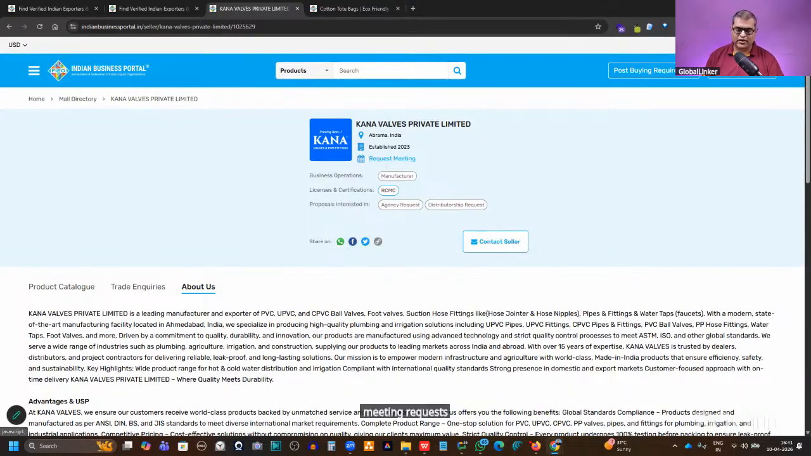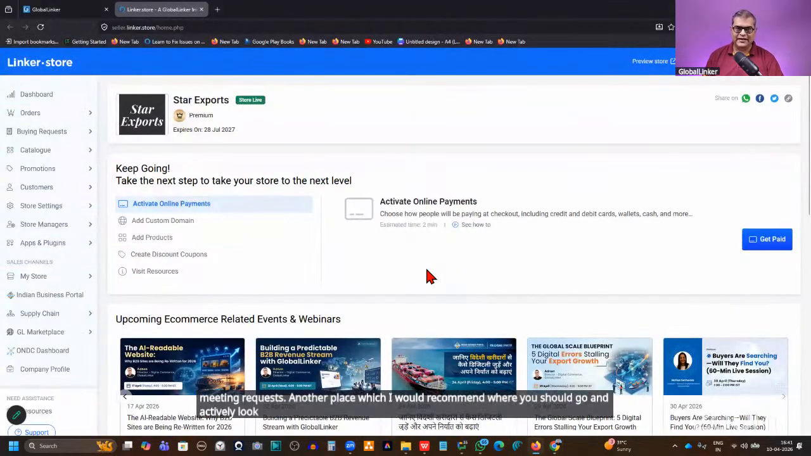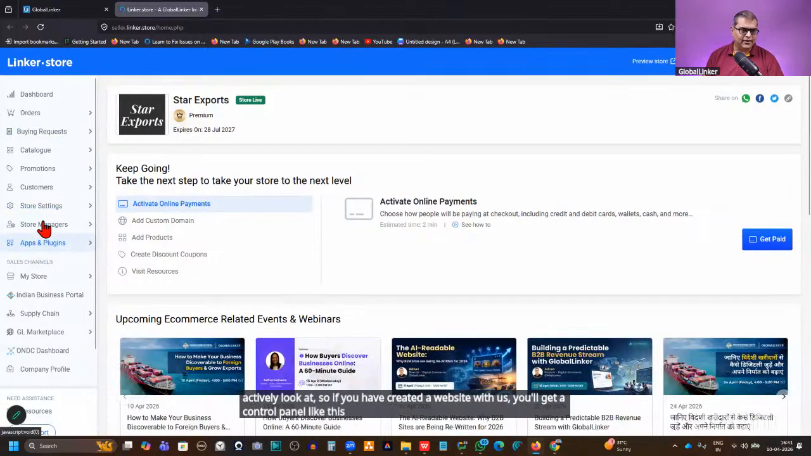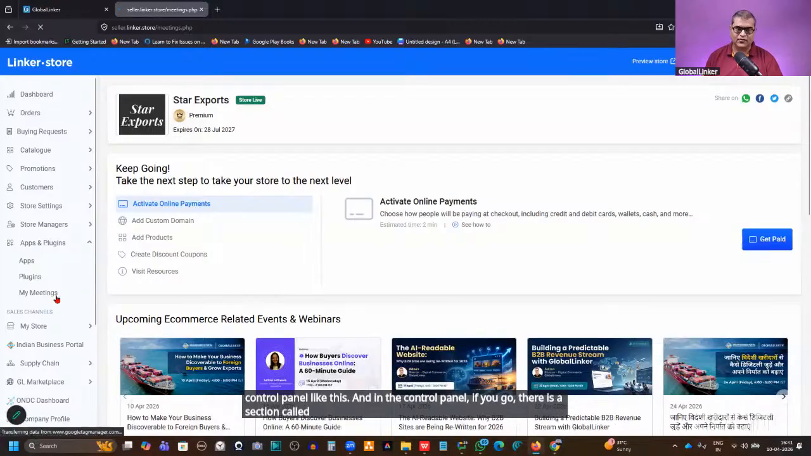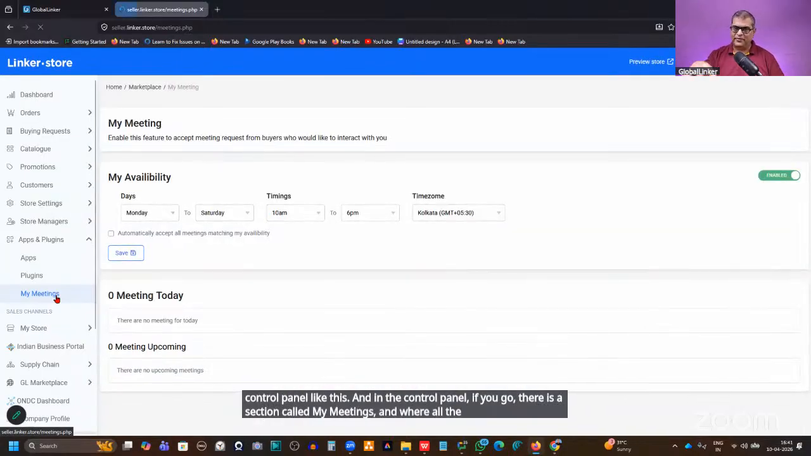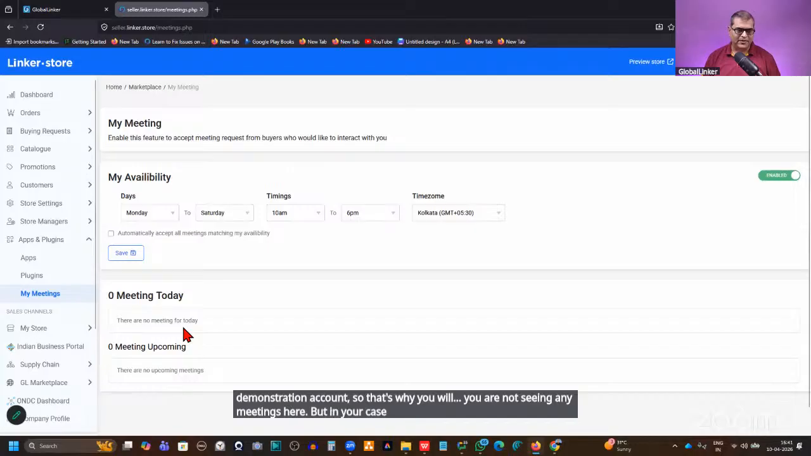Another place which I would recommend you go and actively look at: if you have created a website with us, you'll get a control panel like this. In the control panel, there is a section called My Meetings, where all the meetings will be detailed out. This, by the way, is a demonstration account, so that's why you are not seeing any meetings here. But in your case, all the upcoming meetings will be here, and today's meetings will be here.